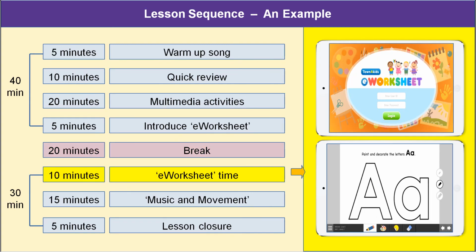After the break, resume the lesson. Let students complete the eWorksheets on their own. During this time, the teacher can log in to the eWorksheet app and review the work done by students. The teacher can give digital rewards via the app. Always give students a lot of positive feedback, including verbal ones.